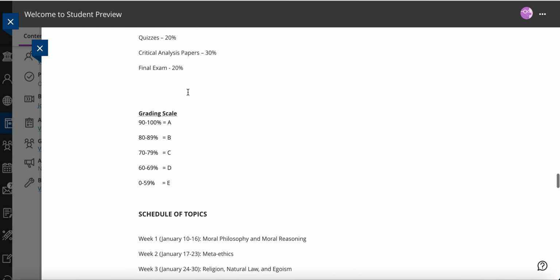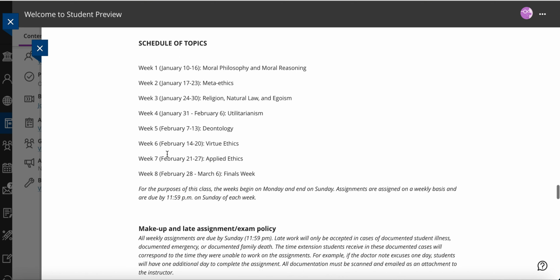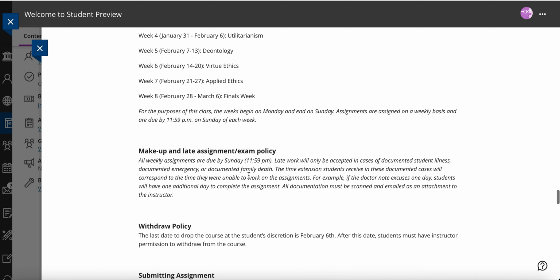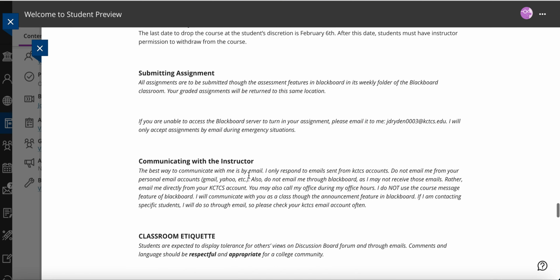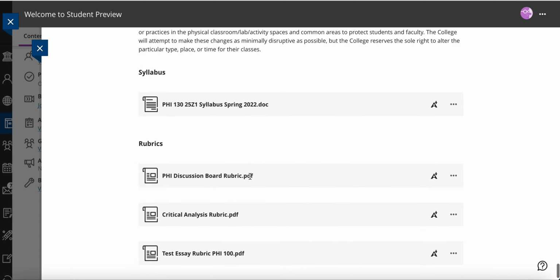Okay, and then you can see the grading scale here, standard grading scale. There's also a schedule of topics, so this just lets you know what the basic topic will be for each week of the class. And as I mentioned here, for the purposes of this class, the weeks begin on Monday and end on Sunday, and assignments are due by 11:59 p.m. on Sunday of each week, again with that one exception during week 1, which I'll show you more about here in a minute. Okay, I won't read the rest of this to you, but I think it should be pretty self-explanatory. Most of this other stuff is pretty standard fare, but do read through that when you get a moment.